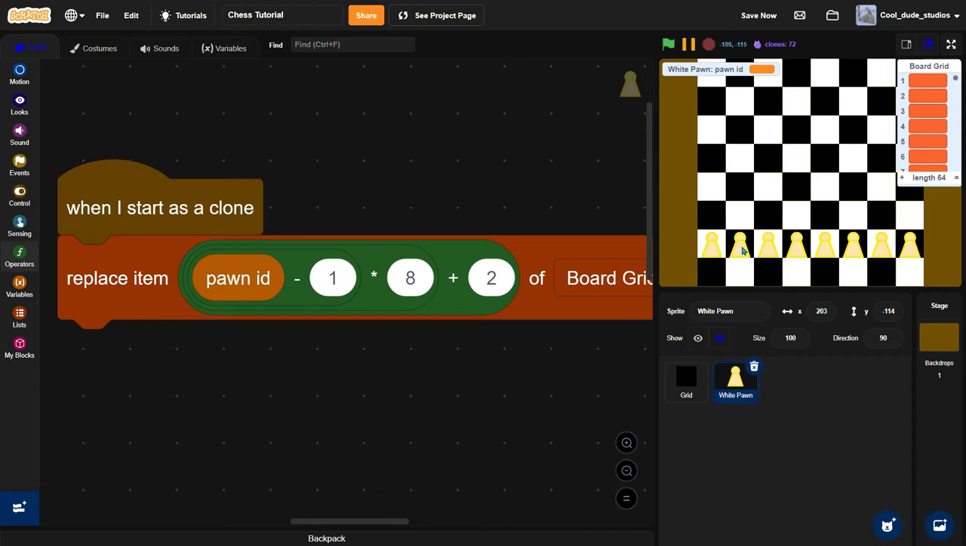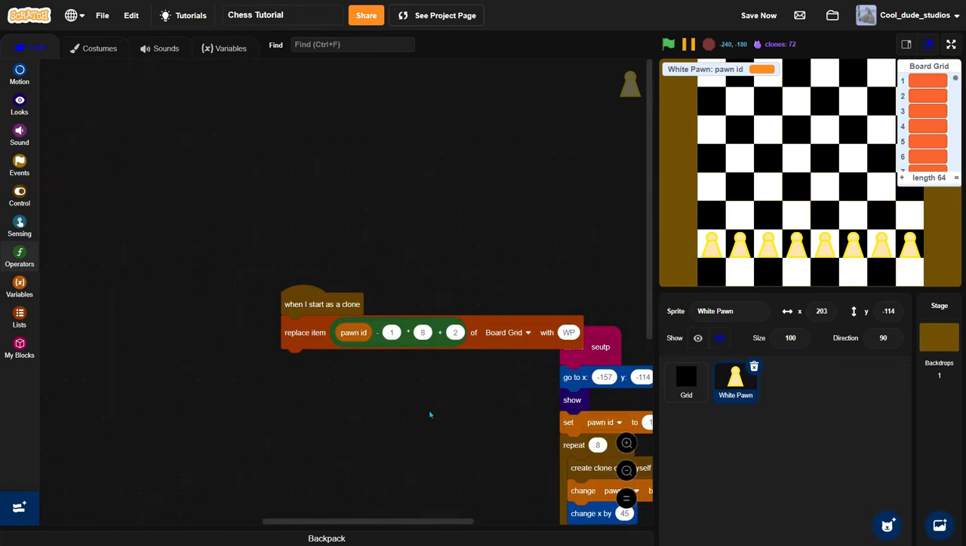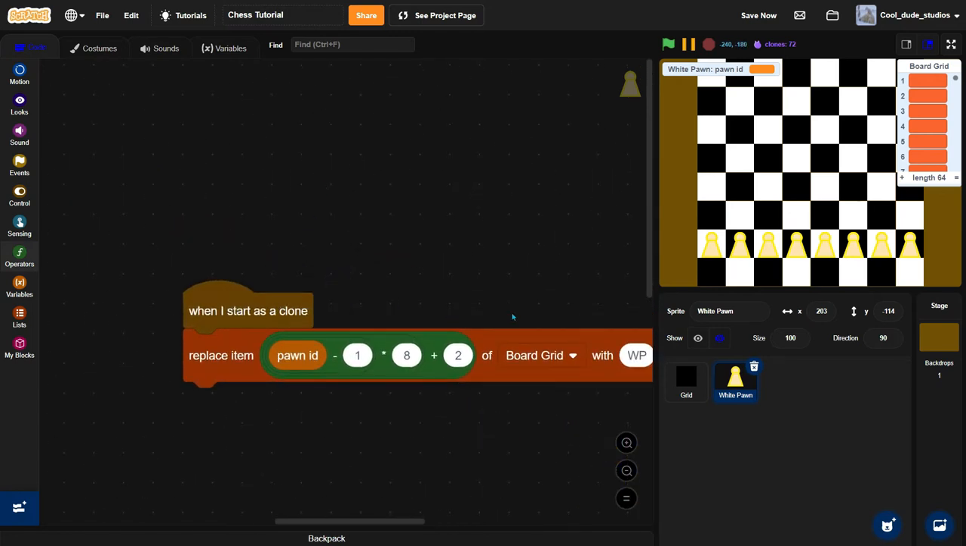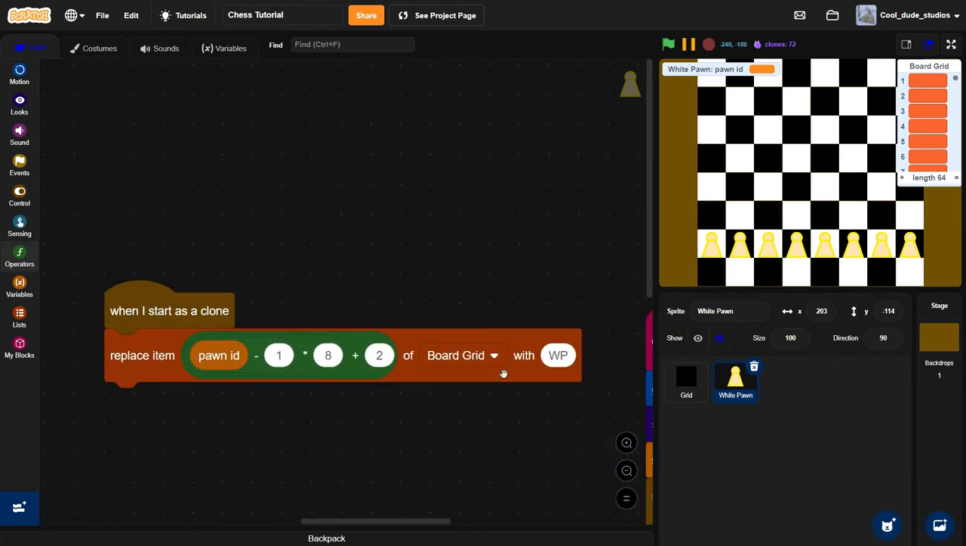Same with here. Sorry, this pawn ID is 2. So subtract 1, you get 1 here, times 8 plus 2. Alright, so just trust me on that one. Another thing you could do is use a script that we're going to create later. Okay, so once you've got that one done, the next thing is to give it an x and y position.